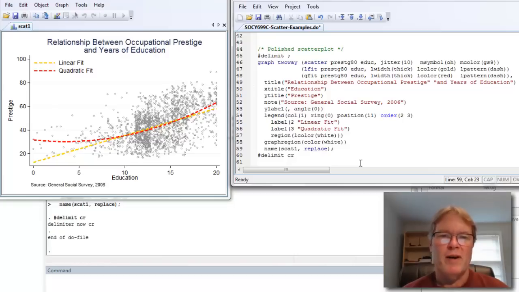The default, I believe, is to ignore the Y title, and for education to use the variable label, which was kind of long and clunky, and this makes the graph less cluttered. And then finally, I'm using a note, which is another kind of title, and I'm adding my source and the year of my data.